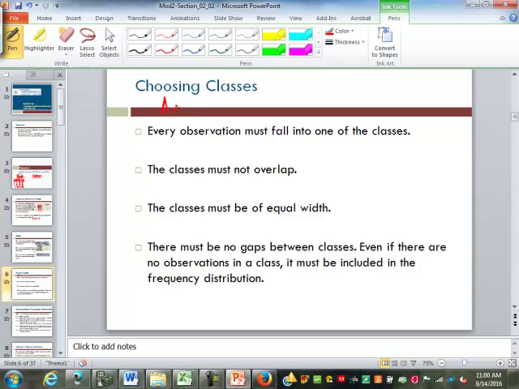So I'm going to add that to the top here. Avoid empty classes at the bottom. At the lower end. It's at the top of our table, but the lower end of the data.